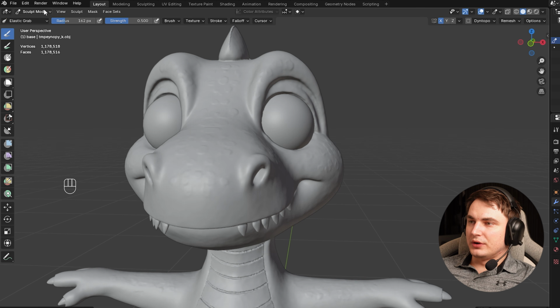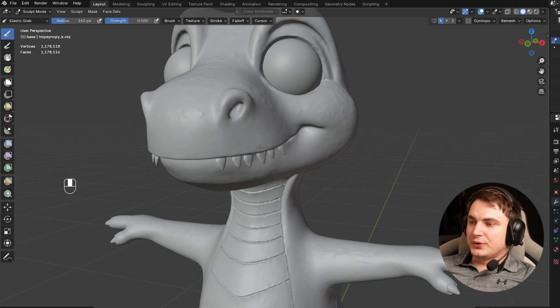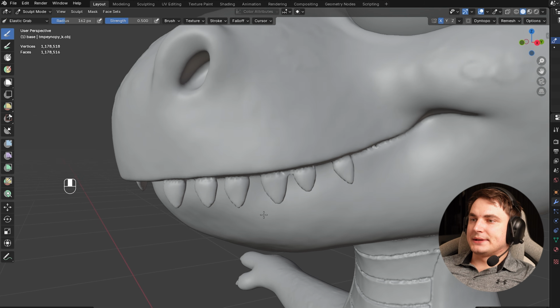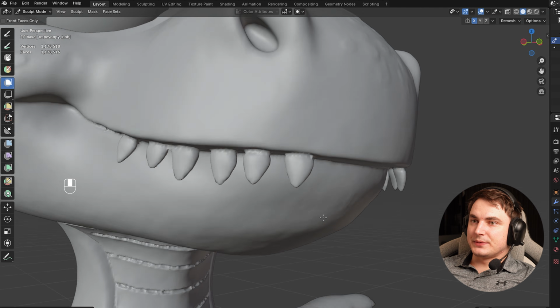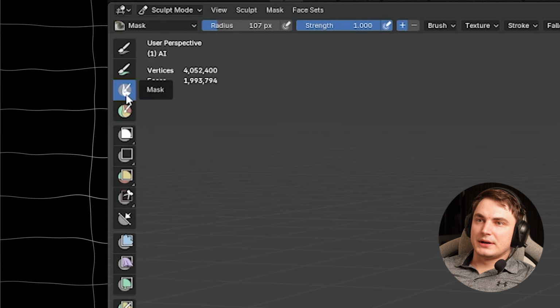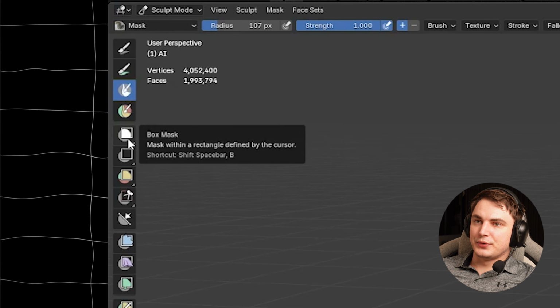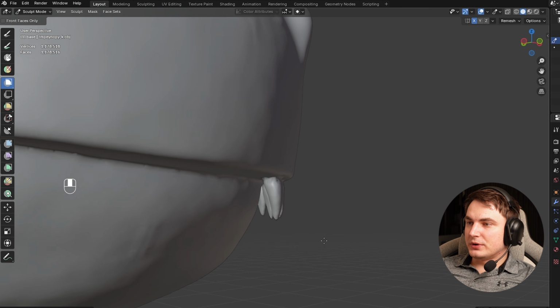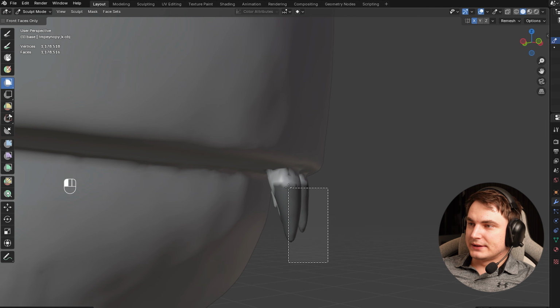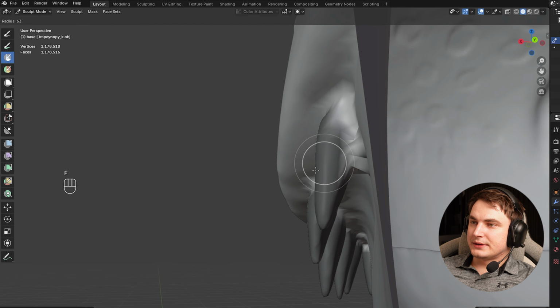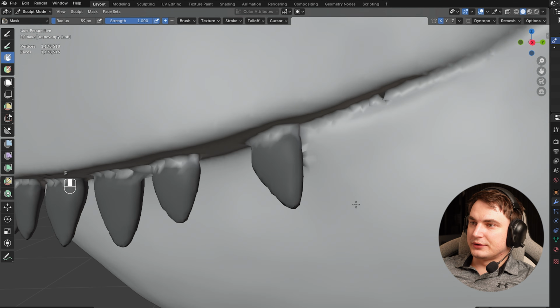Let's move on to the teeth. So what we're gonna do is first mask the teeth and try to remove them. There is a different mask called box mask. This button is mask and this is a box mask. Okay, and with the box mask, it can be projected from you and we can select them like this. Go to normal mask and just paint on top.